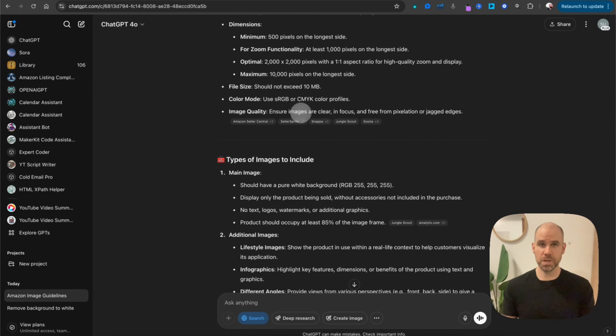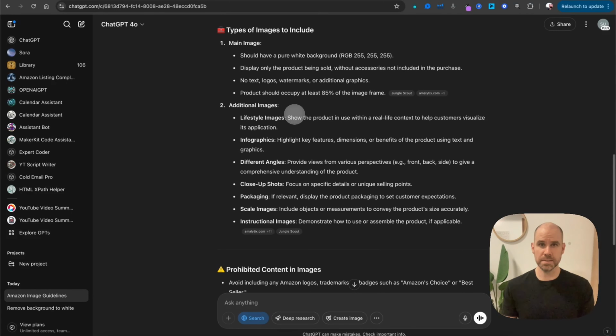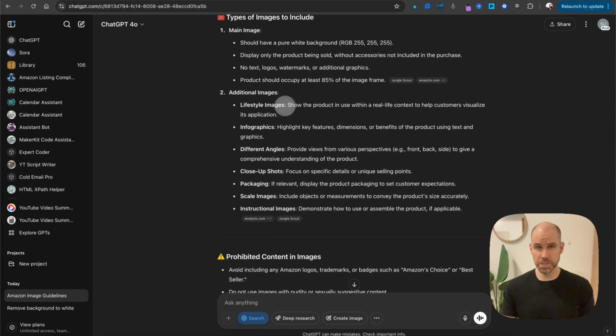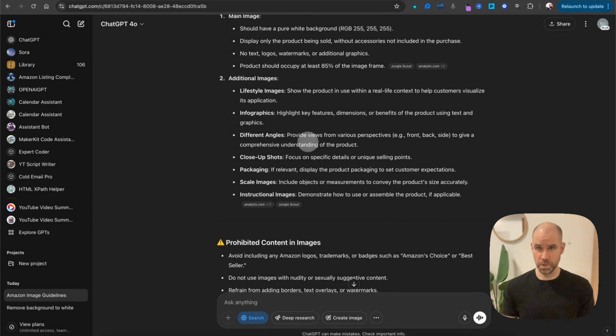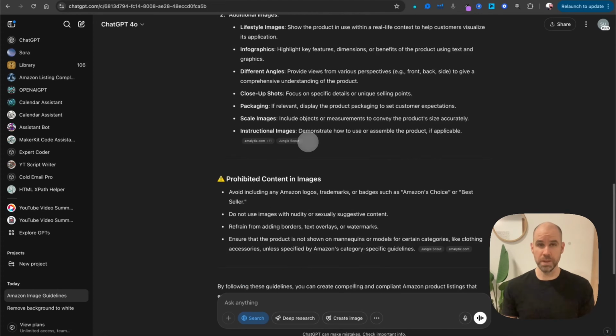And it's going to make sure we get all this right. Types of images to include, okay. So yeah, it's going to make sure: white background, no text, logos, watermarks, or additional graphics, and that's for the main image. Lifestyle images, real life context. I mean, we pretty much know all that, but we're going to just make sure ChatGPT understands all of this before we even get started.